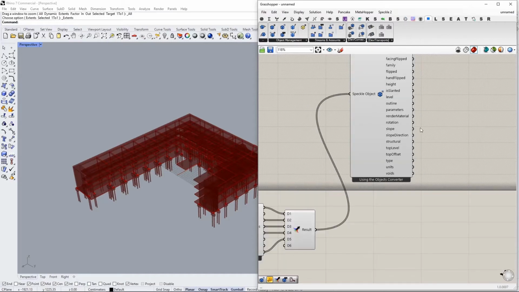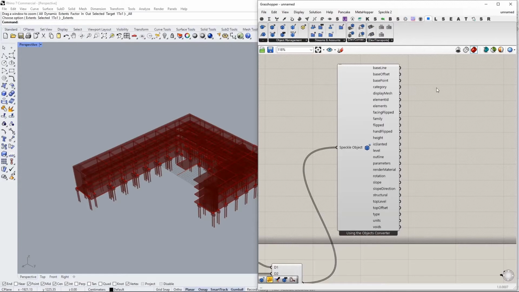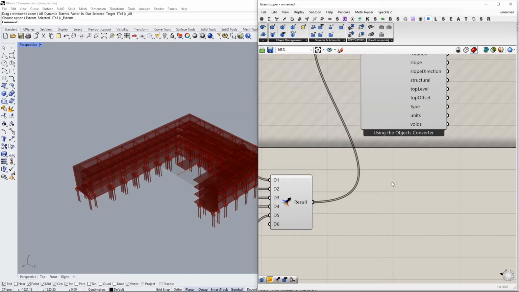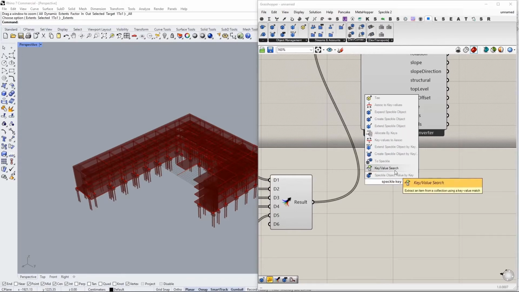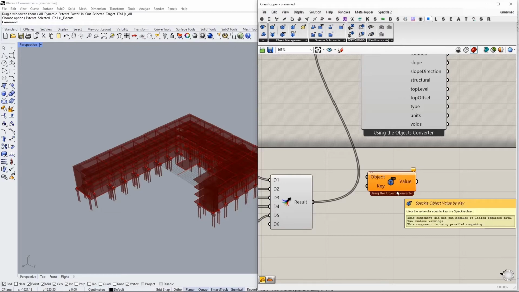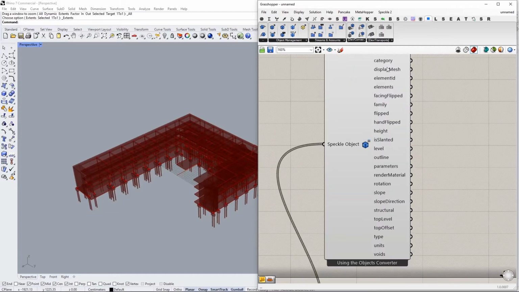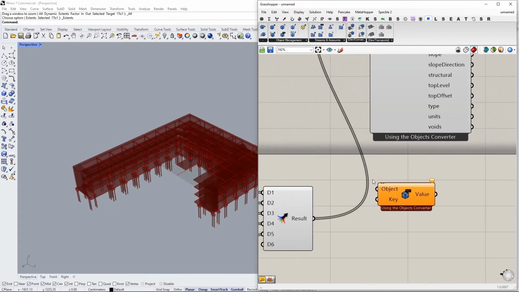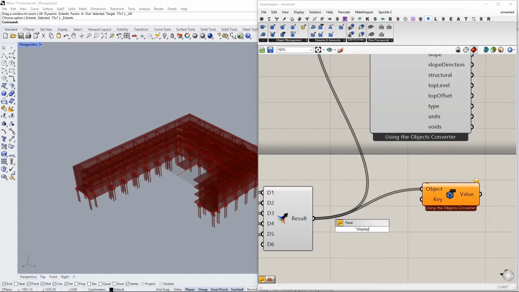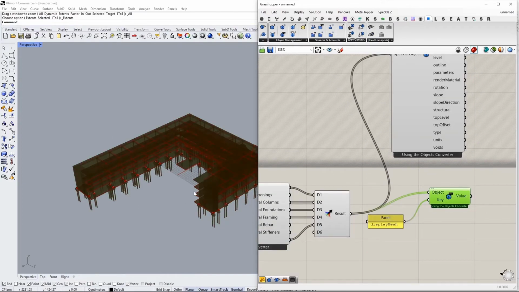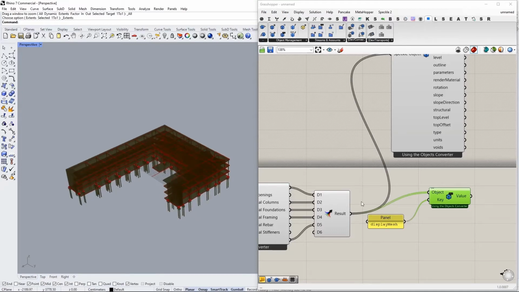So how can we access those parameters? I can connect a panel and do all that kind of stuff from here, or there is a specialized node called speckle object value by key. So we're looking for a key, and in return it gives us the value of that key. The first key will be the display mesh, which will contain the geometry. I'm just going to connect the result as the object input, and the key will be display mesh. It is case sensitive, be careful. If I connect this as the key input, what I get is the geometrical representation of those objects.